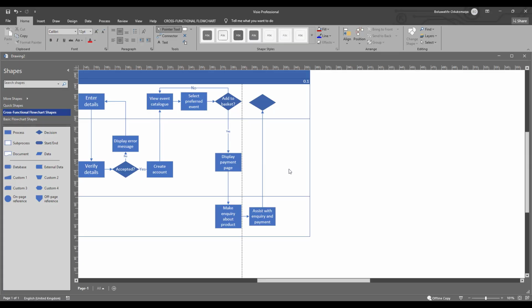Decision if they want to go ahead from the information they've got. Okay. Satisfied. This is satisfied. If it's a yes, what then happens? Proceed to payment. They proceed to payment. We already said display payment page.